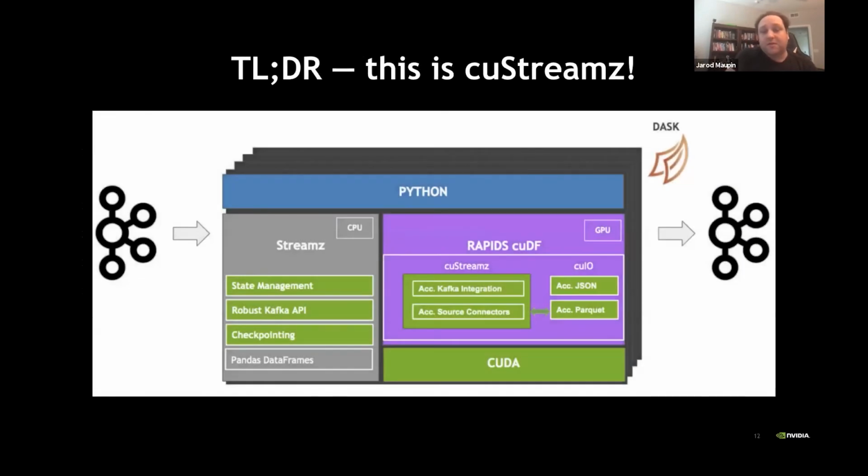So just to give a summary of the introduction, this is cuStreamz. It's the Streamz library where we have the checkpointing, the robust Kafka implementation, and then in Rapids where we have the Kafka integration and the source connectors to write back to Kafka.